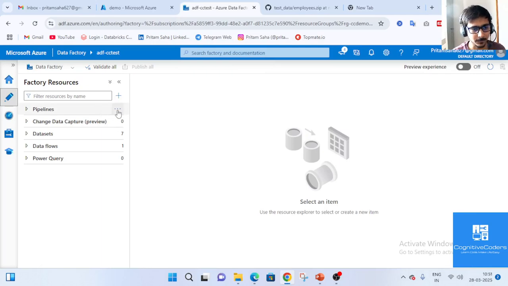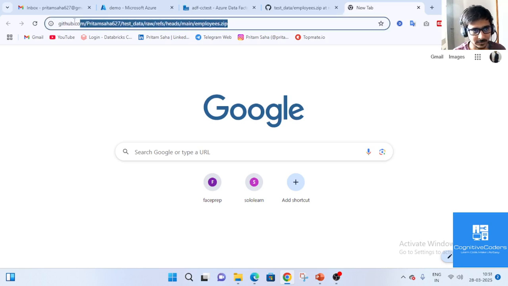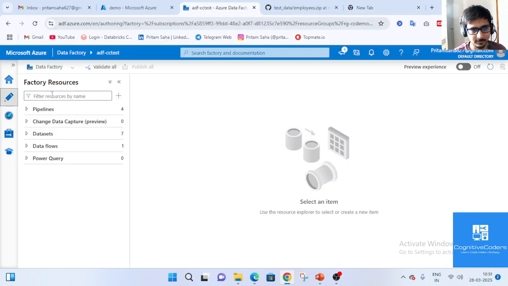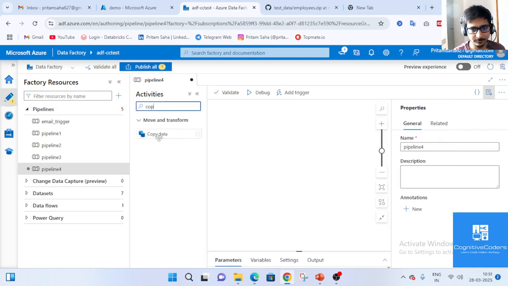This is called a GET call. Using this GET call we will hit this API and we will get the zip file. After that we will unzip it. I'll show the whole process. So I'll take a new pipeline, and we'll take the copy activity.